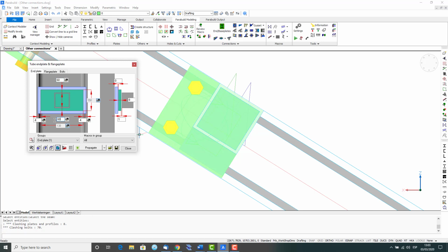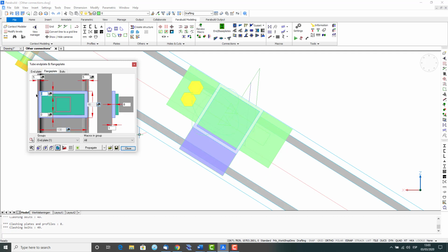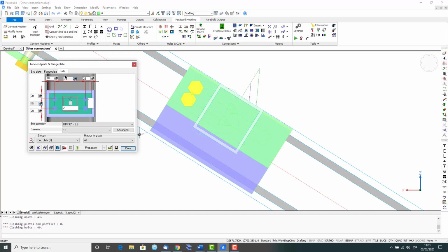Activate the switch next to the left distance to make it responsive, and change the width of the end plate to 80. Then activate the Flange Plate tab and modify the top and bottom distances to read 60. And finally, activate the Bolts tab and modify the number of vertical bolts to 2 and the number of horizontal bolts to 1.